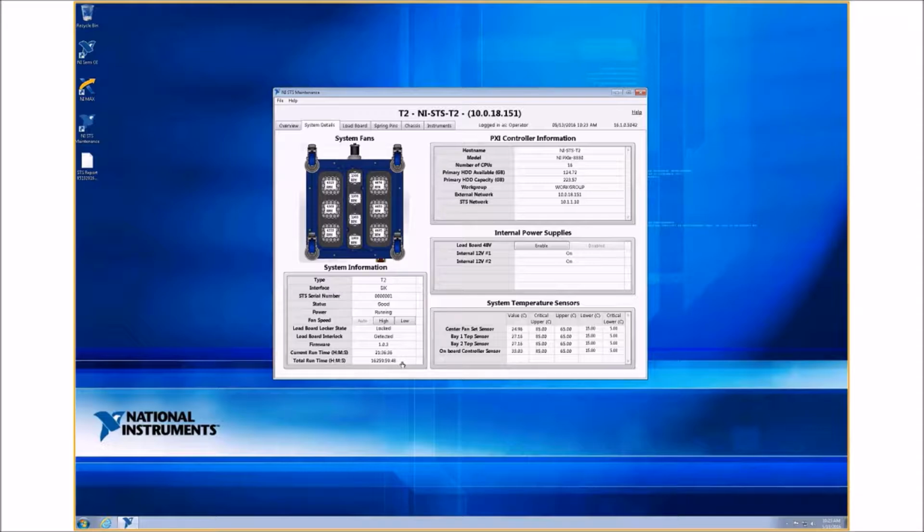The next thing we want to show you is PXI controller information. You've got some information about the host name, the different CPUs, how much network capability there is, and obviously hard drive and memory capacity.